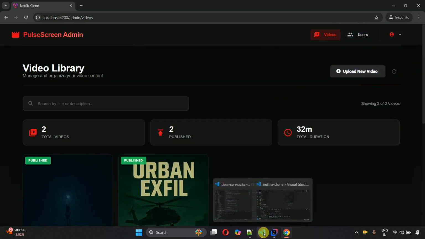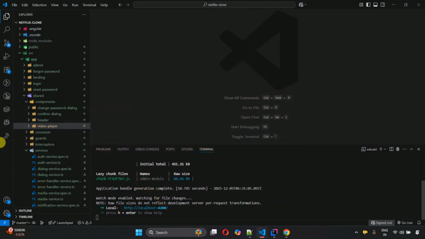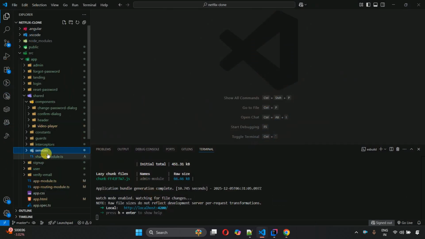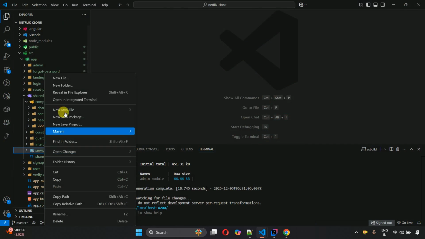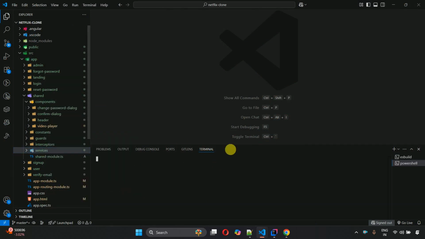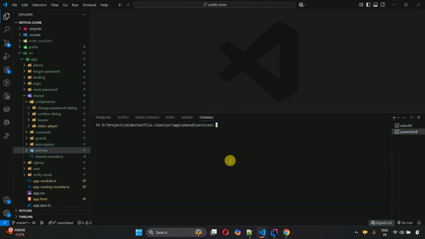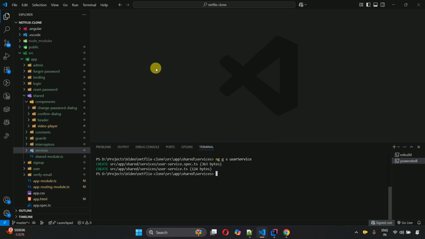Let's get back to VS Code. Over here, first we are going to generate a service. Right click on this folder and open the integrated terminal, then write ng generate service user service and press enter. It will generate a service that will be used on the user list or manage users page.